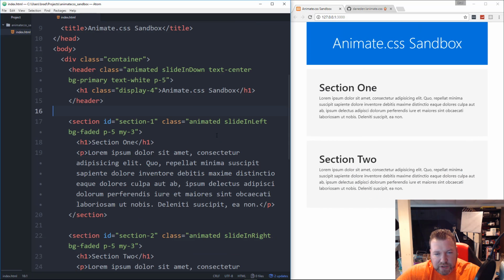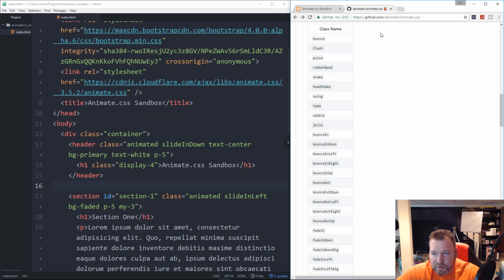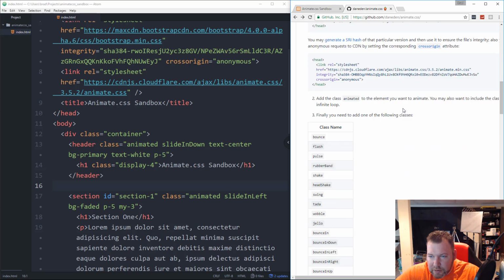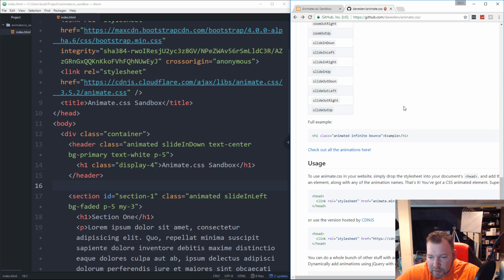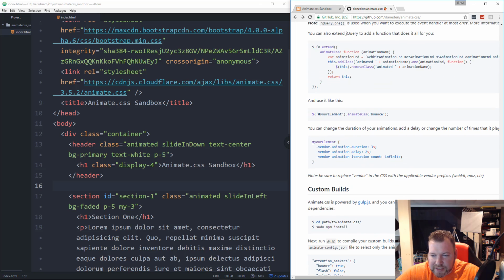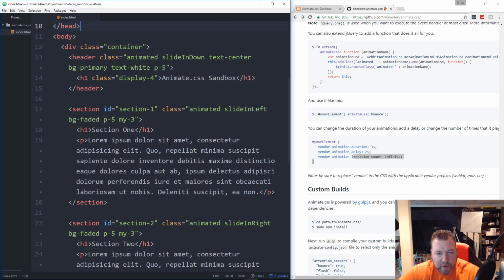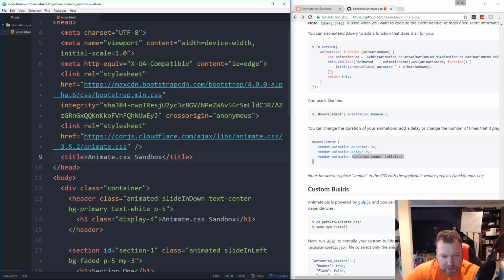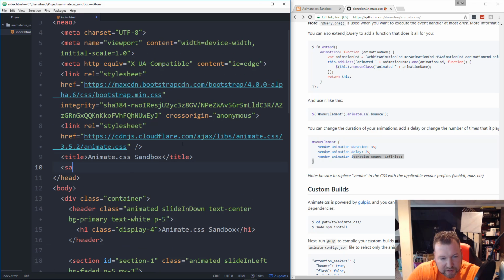Now we can actually mess with some of the properties here. If we go to the documentation and we look, let's see, is it even here? Right here. So if we go in our CSS, we specify the element, and we can control the duration, the delay, and the iteration count. So remember, we have an ID of section 1 and an ID of section 2. So what we'll do is go into our head and put some style tags in.